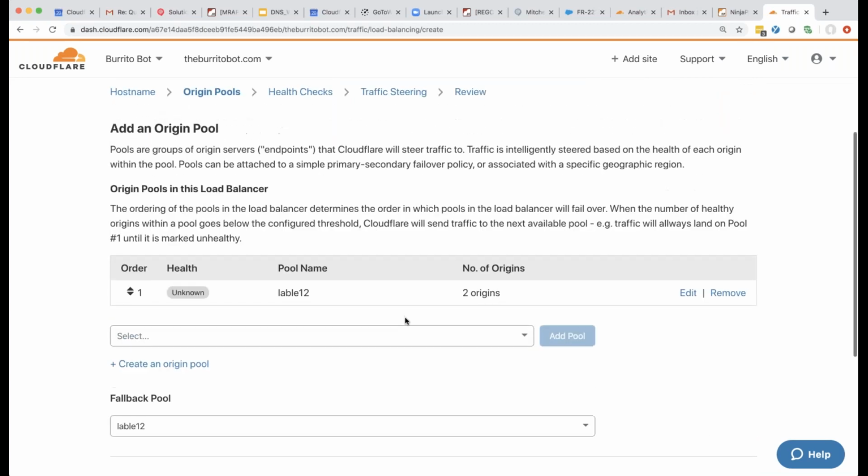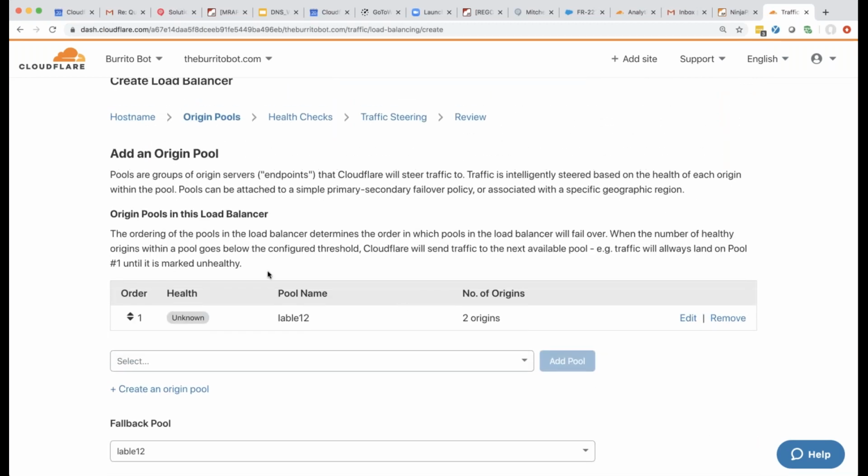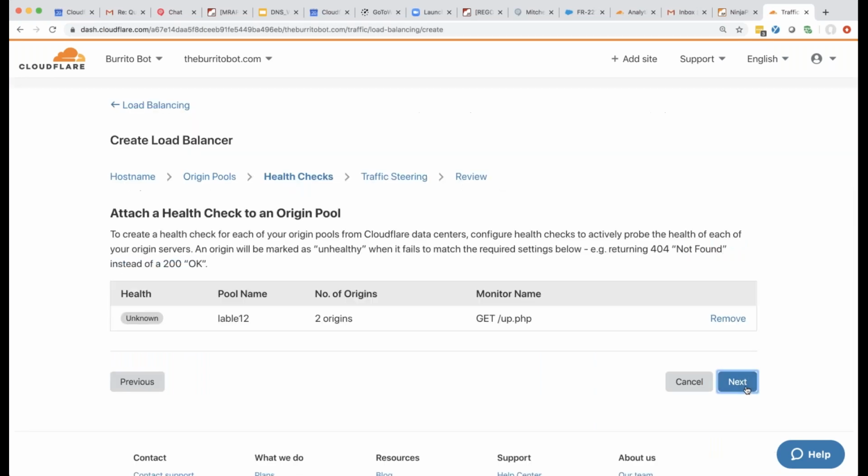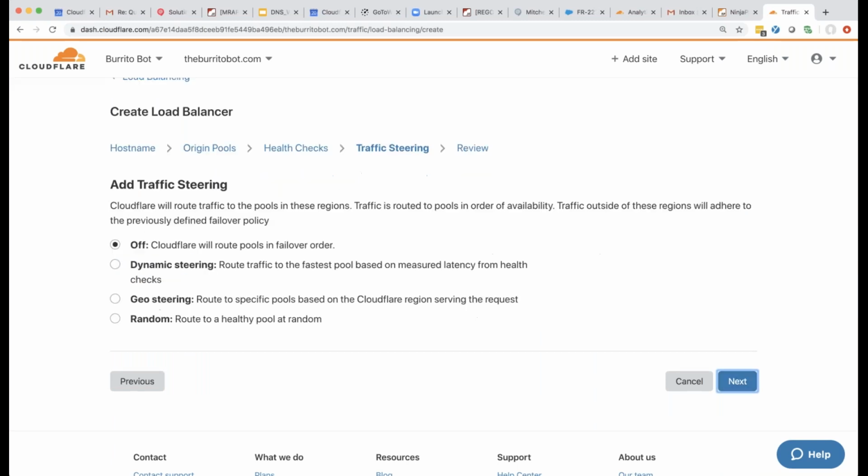Hit save. Now it's going to ask me if I need to add any more origin pools. For example, if I wanted to set maybe a label 13 and I wanted 2 sets of origins on the East Coast, 2 sets of origins on the West Coast, that's one way you could define this. Then this just says what the health checks are that you defined. Do you want to modify these health checks?